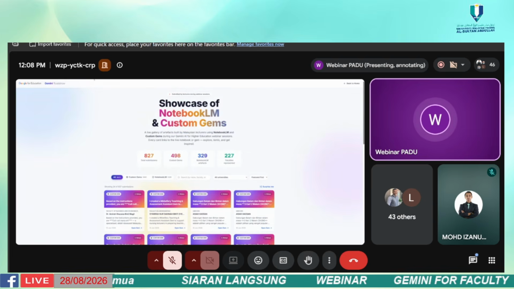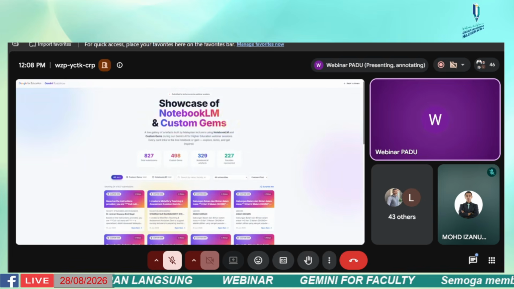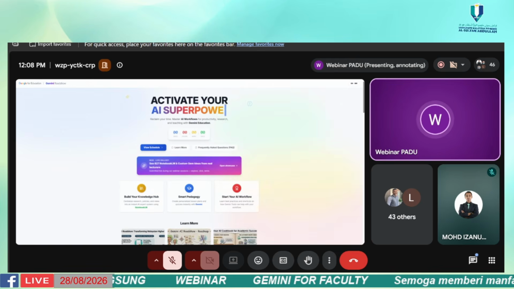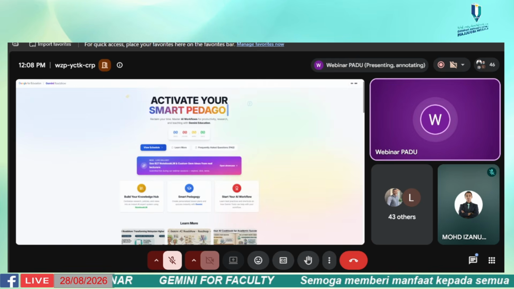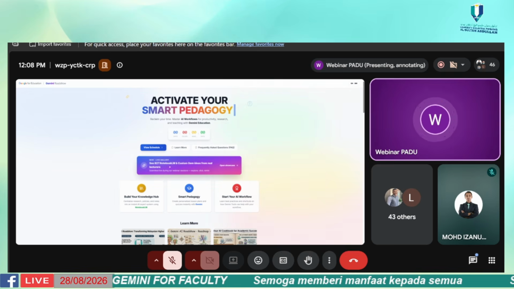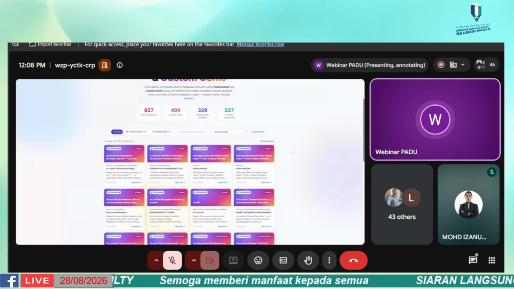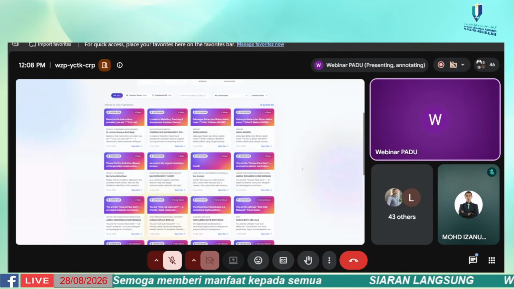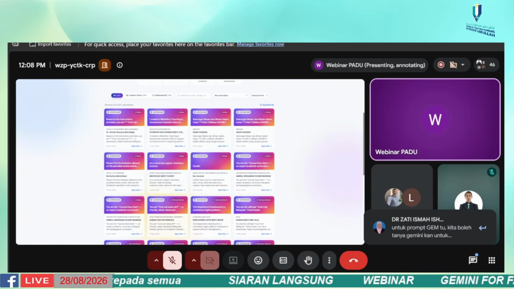Another way ialah if you go to aisuperpower.my. So let me just go to aisuperpower.my. Right? So this is our program site. The showcase is here. The link to the showcase is here. Click on it and you'll get actually a list of all the showcase. Right? Okay. Done. Ada apa-apa soalan lain?